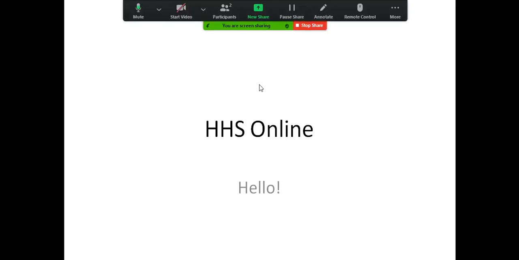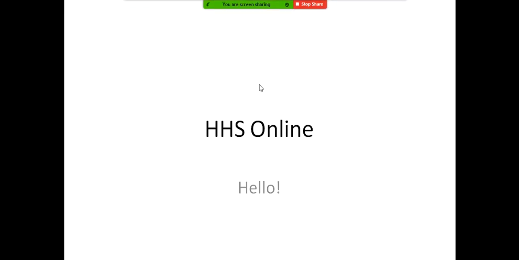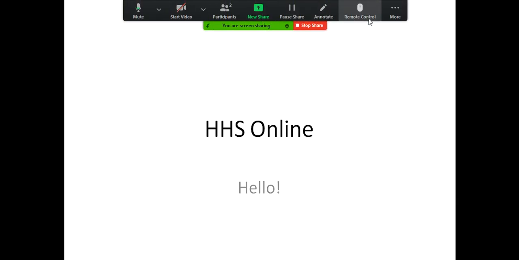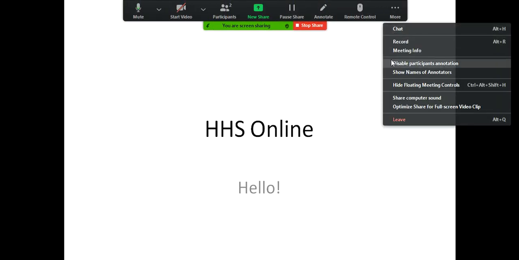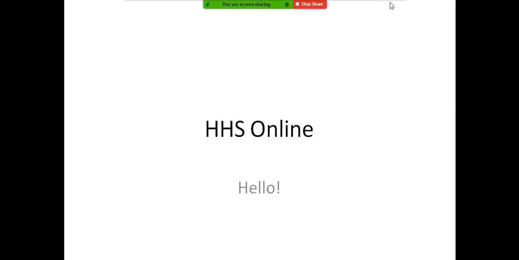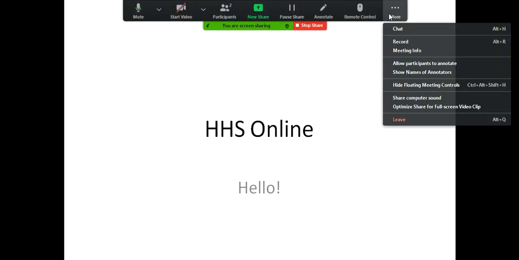A very important step to do before students join is to go to More and disable participants annotation. So you go to the top, go to More, and you disable it as I did before, and no need to re-enable it.